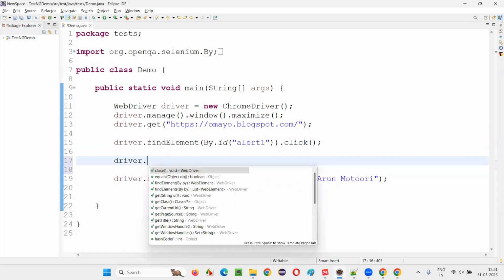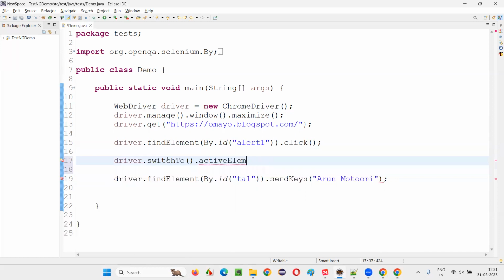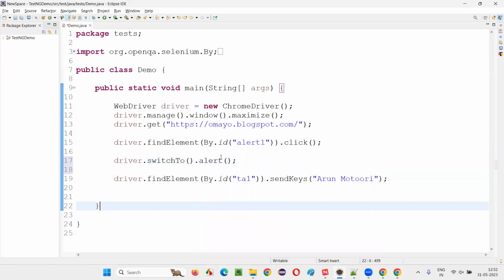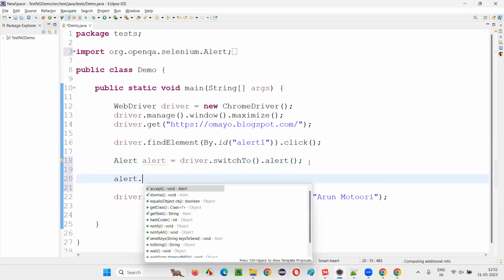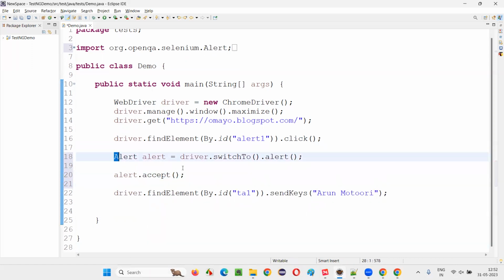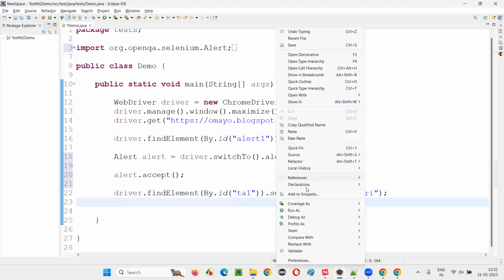For that, you have to switch to the alert. Driver.switchTo().alert(). And this will return you the Alert interface. Alert alert equals that. Now hold the mouse on this and import this Alert interface from Selenium. And after that, alert.accept(). You are accepting the alert. Once you handle the alert, if you try to perform this activity, that is typing some text into the text area field, it's going to happen.